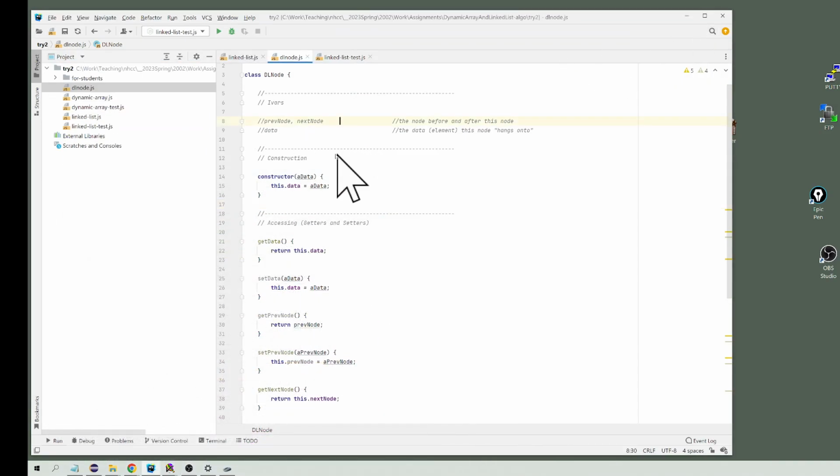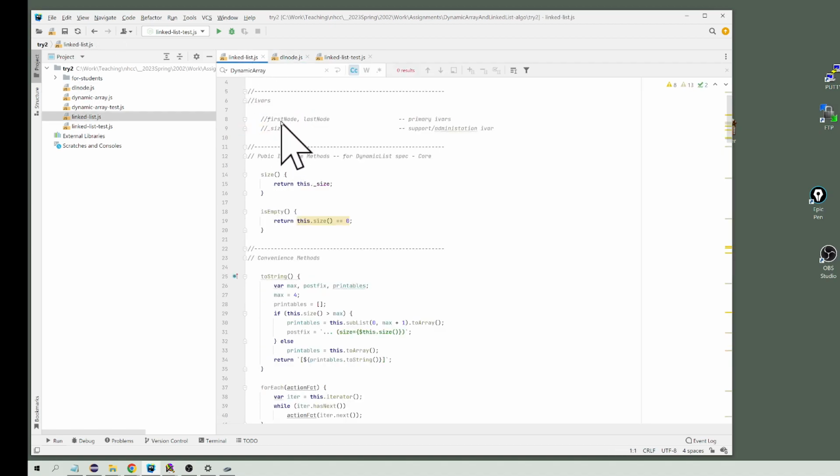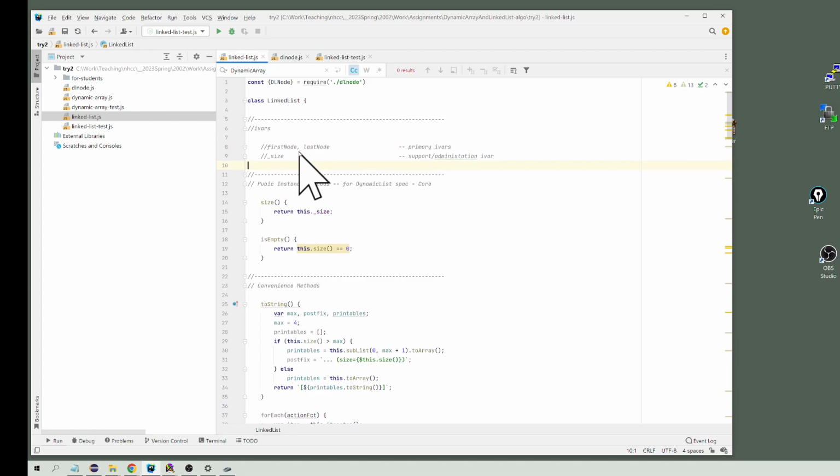So we know we're going to have 3 ivars. We talked about previous node, next node, and data. And excuse me, that's the node. Let's go to the list here. 3 ivars: first node, last node, and we're going to keep track of size. So 3 instance variables. You might add more. Generally, the less is better, because every node you add, you have to keep track of it, and it adds complexity. It adds chances for errors. So minimal number of ivars, just enough, usually produces simpler code.